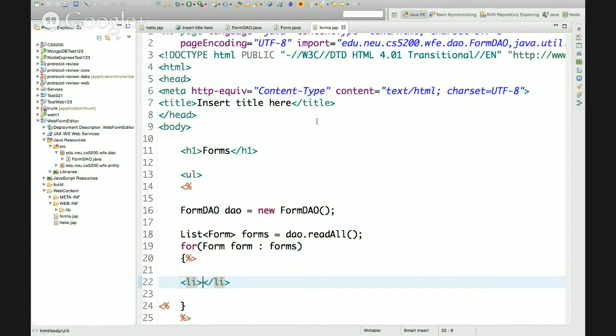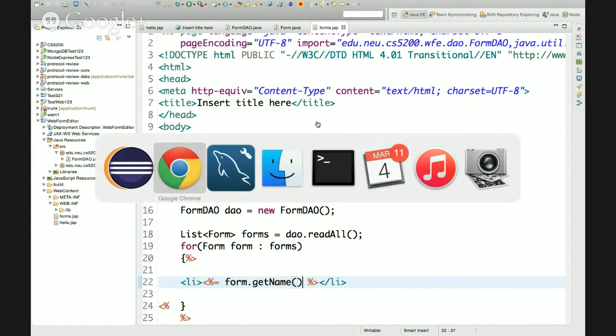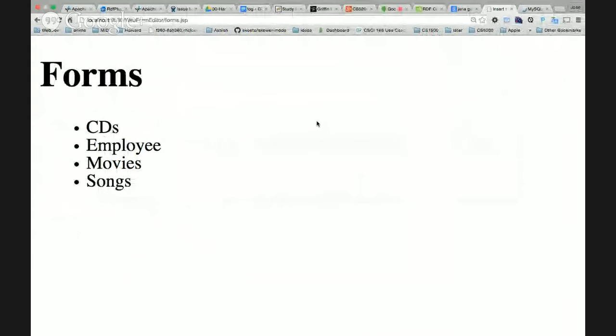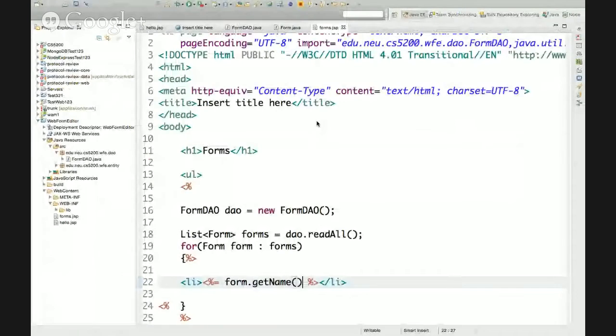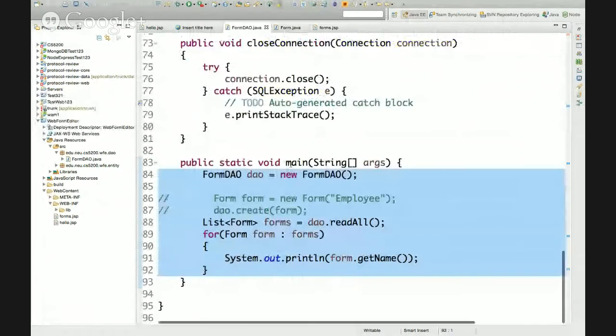So one quick way that I can go back to Java really quick, with a parenthesis, I can say I want the form and I want to get the name. Okay, there it is. So I can embed Java in HTML. So let me refresh this. And there it is. So now it's CDs. How about deleting? How about removing? Well, removal. Let's go back to the DAO where we can do all the testing.